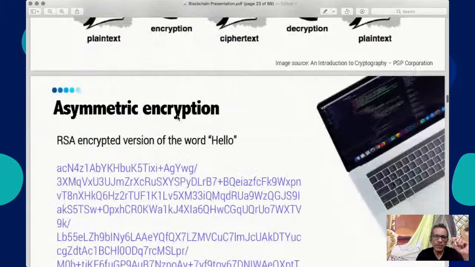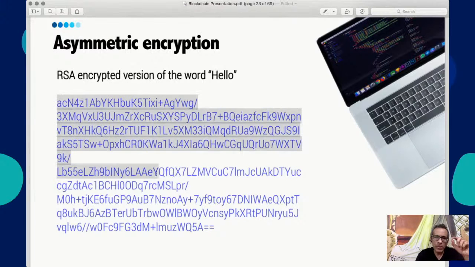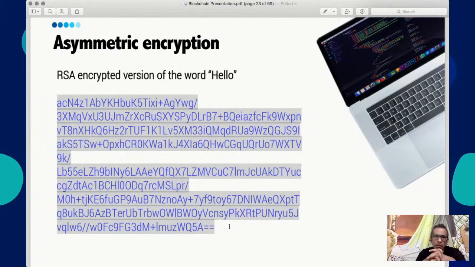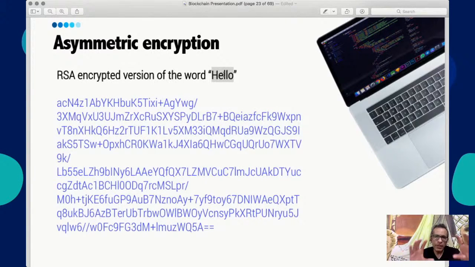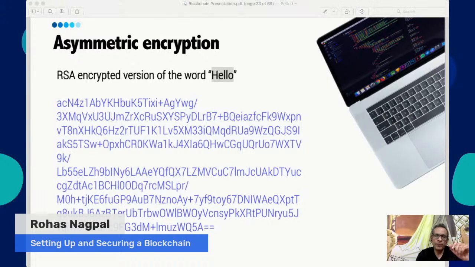Let me give you a simple example. I take the single word hello, and when I encrypt it, it becomes this whole blob of text. Here I am using the RSA algorithm. And when I use my private key, only then will I be able to convert this back to the original message hello. So when you want to send me the hello, you will get my public key, encrypt the word hello, and send me this by email or whatever. I will then use my private key, run it on this, and get back the word hello.